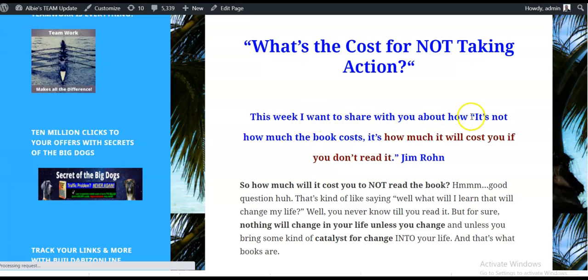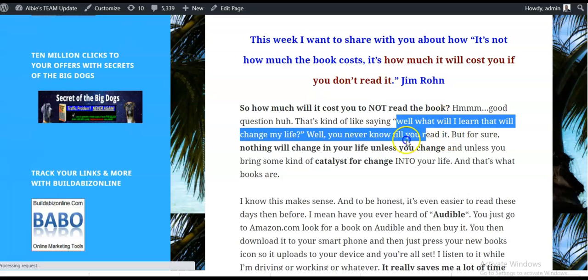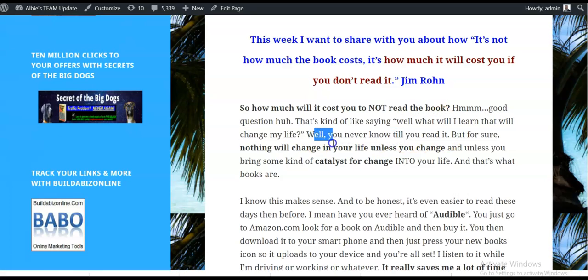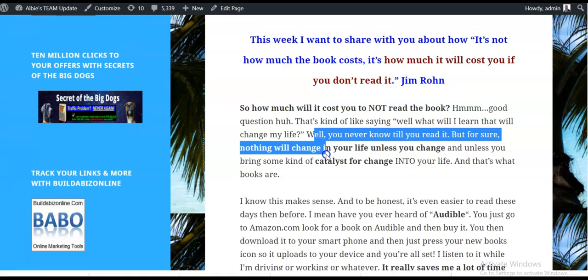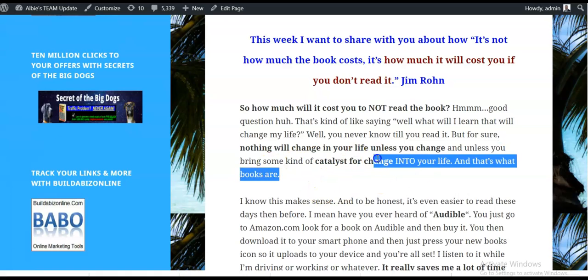This week I want to share with you about how it's not how much the book costs, it's how much it will cost you if you don't read it, and that's by Jim Rohn. So how much will it cost you to not read the book? Good question, huh? That's kind of like saying, well, what will I learn that will change my life? Well, you never know until you read it. But for sure, nothing will change in your life unless you change, unless you bring some kind of catalyst for change into your life. And that's what books are. They're a catalyst for change, right?